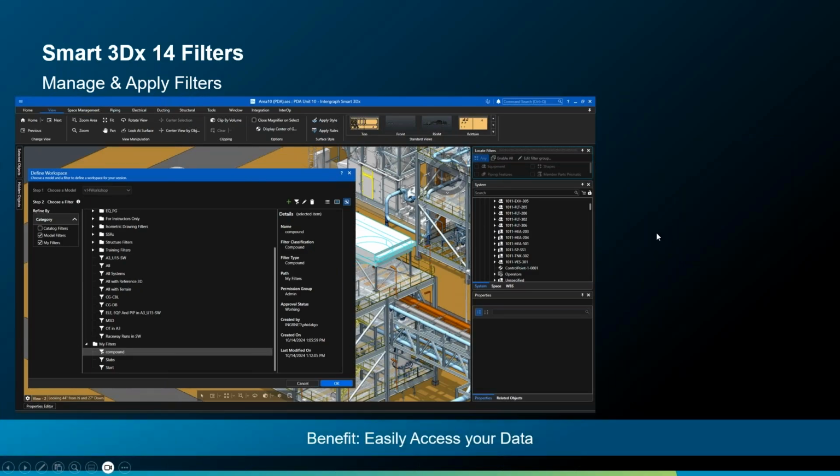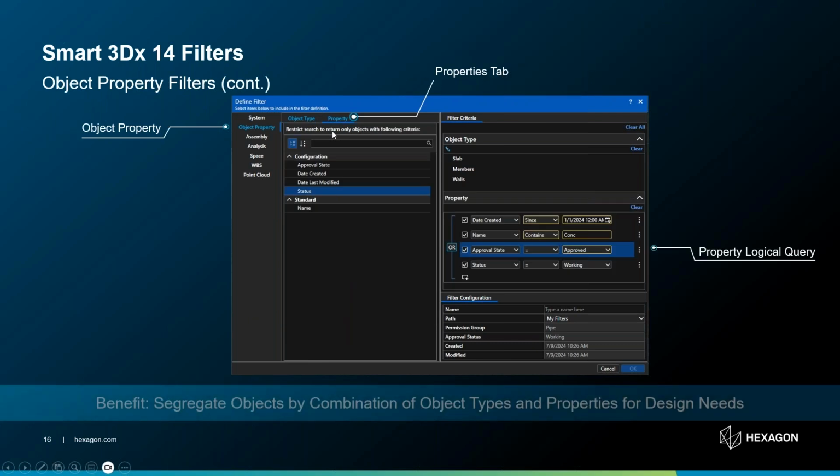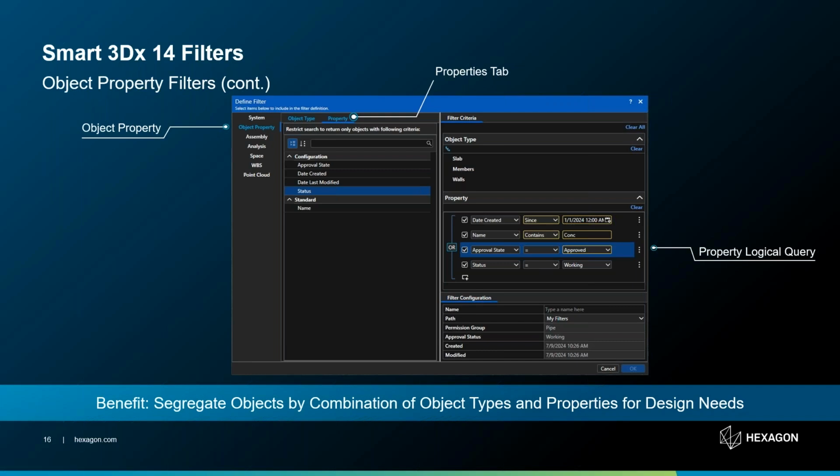In manage and apply filters, you can see that define filters by object type is now available in 3DX. In define filters from form, click on the object property, and on the left-hand side of the form, from here you can see the two tabs marked object type and property. We have added logical functions to fine-tune your objects and properties query to build the filter.